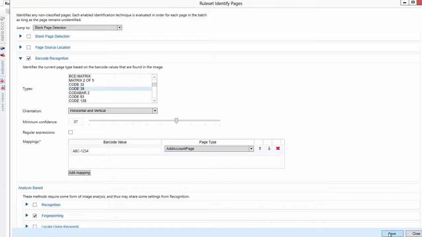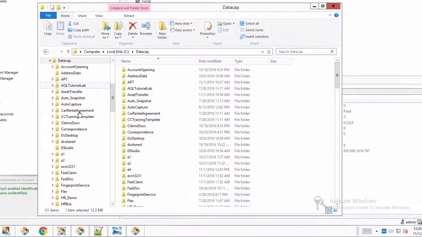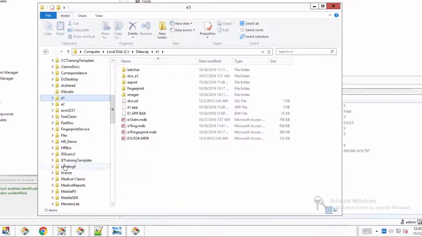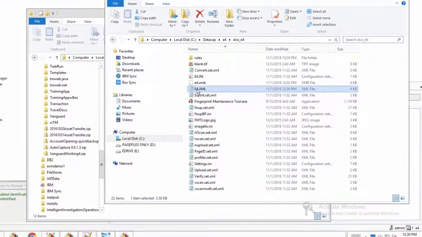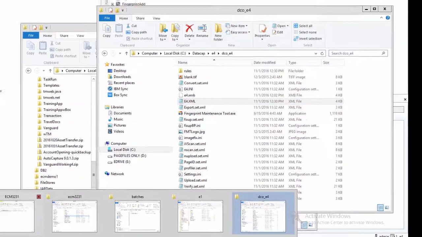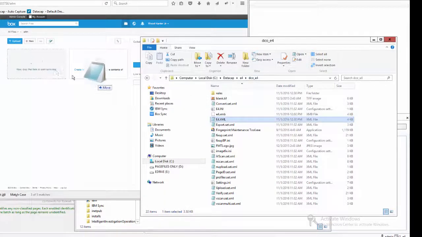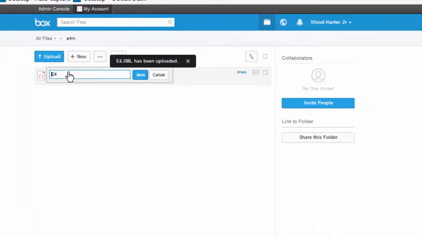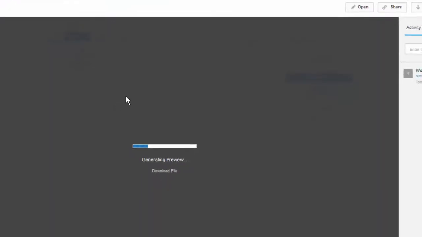So again, now I save that, and you'll see when I close that out and I go back and look at my DCO file. Remember, this DCO file is all the data about this application. In the E4 application, there's a DCO folder. There's this e4.xml. That's the file we're going to use, and I'm going to drop that into my Box folder. So if I go into my E4M, which we created earlier, and I drop that file, we'll rename it real quick. It needs to be DCO.xml in all lowercase.